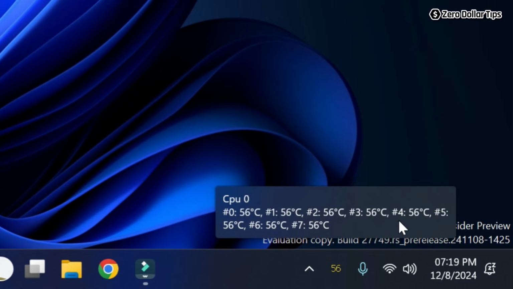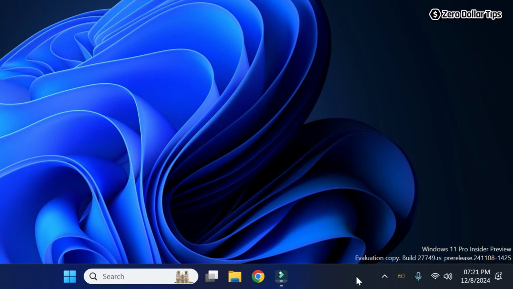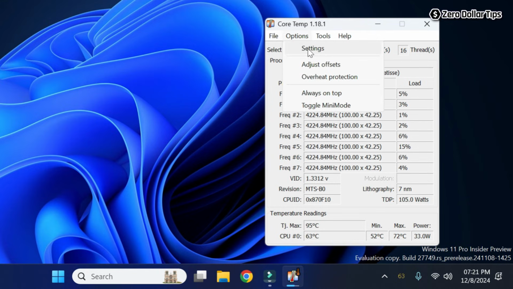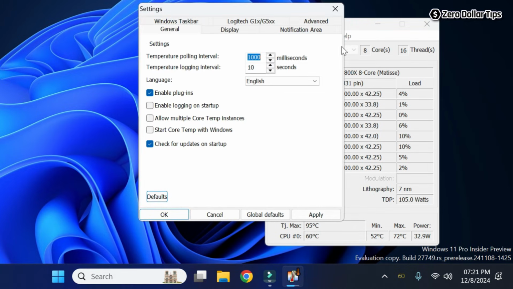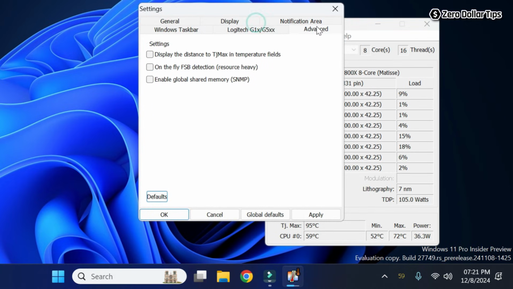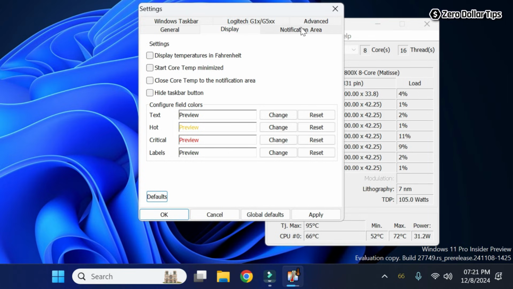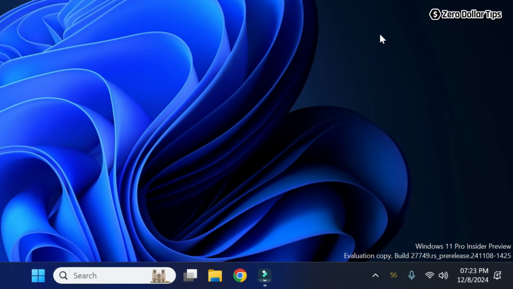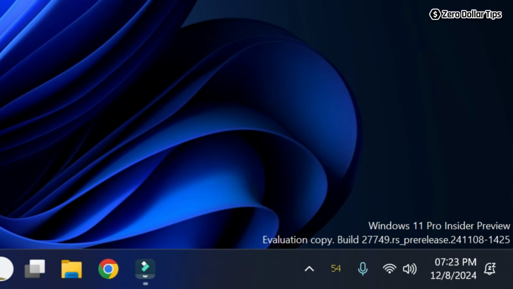You can see. And whenever you want to open the core temp dashboard, simply double click on it and the core temp dashboard will appear. If you want to make any changes, go to option, click on settings, and from here you can make any changes you want. You can see. And when you minimize it, the tool will keep displaying real-time CPU temperature on your taskbar. Here you can see. So that's it guys.